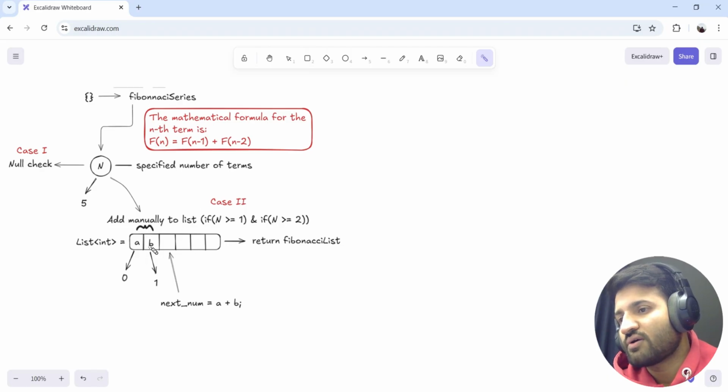And for the third number, what we're going to do is sum the first two numbers. Finally, we would return the Fibonacci list, and we're going to keep iterating until n. In our case, this is 5. So this would go until 1, 2, 3, 4, 5.